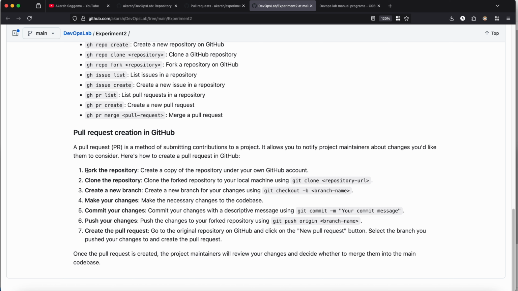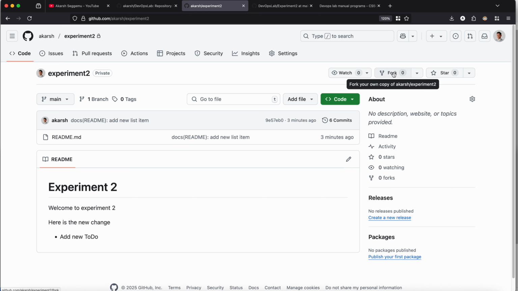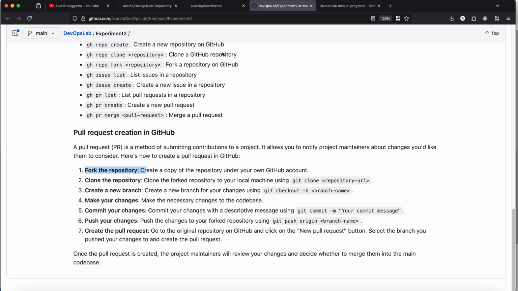So the first method is to fork the repository. So for example, you are in experiment 2 and you want to fork it, you can click on the fork option and it creates a new copy for you with your username. The next one is clone repository, I think, which we already saw.